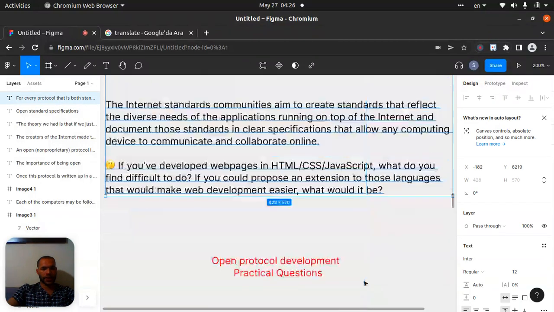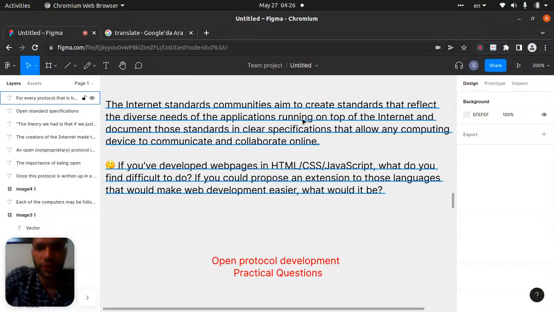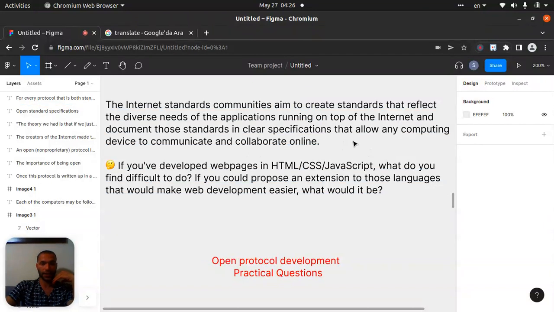The Internet standards communities aim to create standards that reflect the diverse needs of the applications running on top of the Internet and document those standards in clear specifications that allow any computing device to communicate and collaborate online.